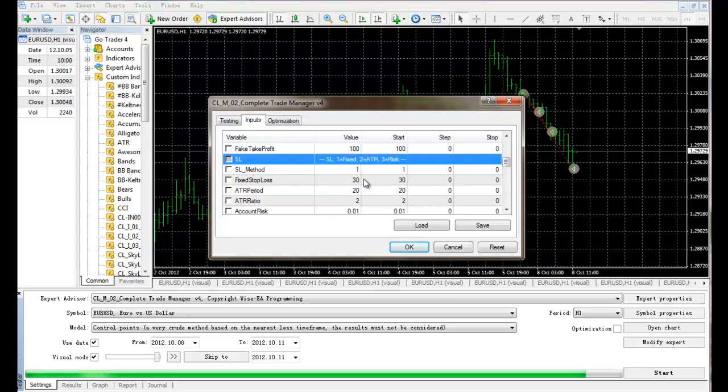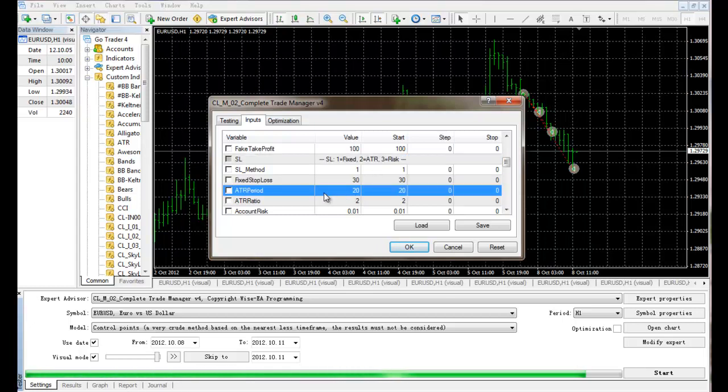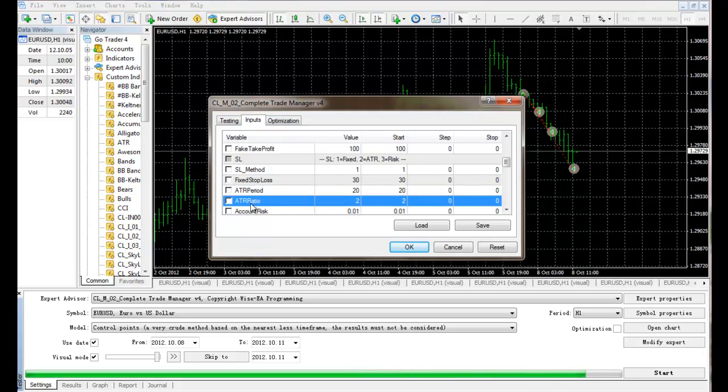If you use ATR, that means we'll use the ATR readings of that last closed bar when the order is opened. And in this case, if the ATR ratio is 2, that means you need to multiply the ATR by 2. That will be your initial stop loss distance.